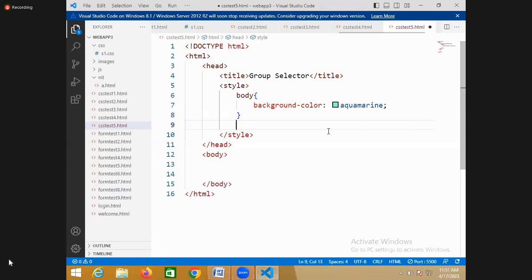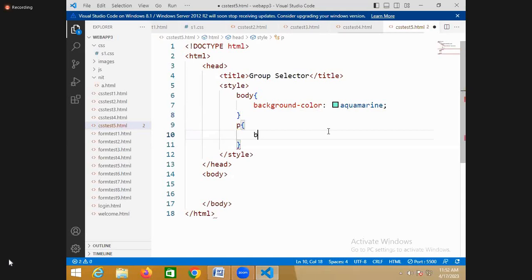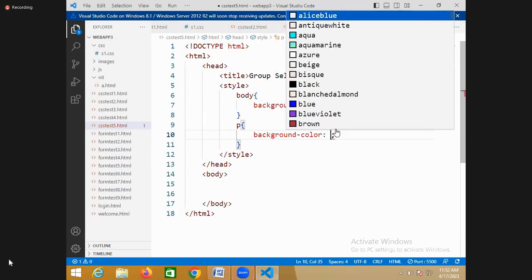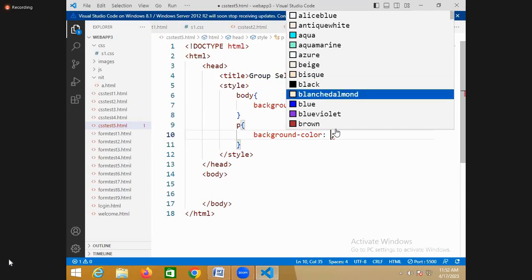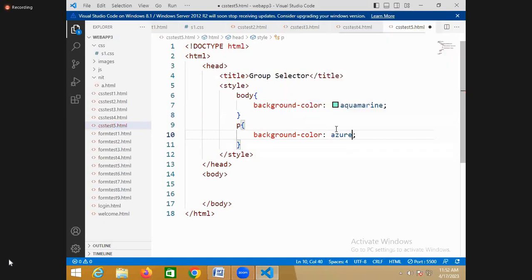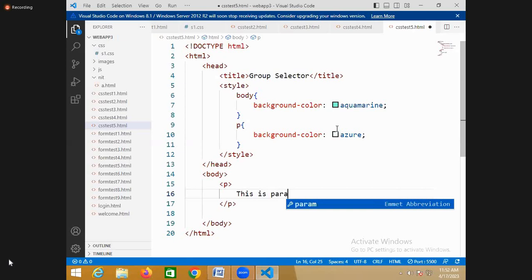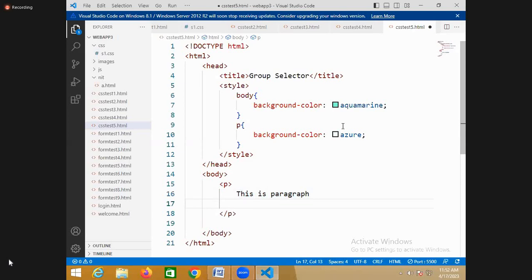Suppose you want to apply the background color to a paragraph. Then I say background color, and this is the background color of the paragraph. Suppose I create one paragraph. So this is a paragraph. I just write some text, you can type some text, and I put it in multiple lines.